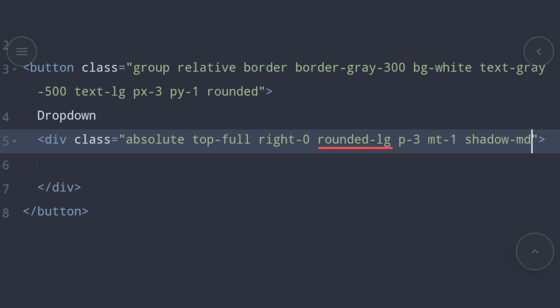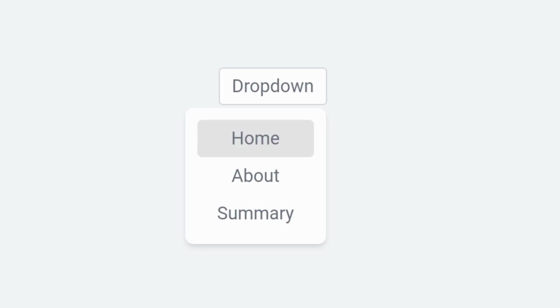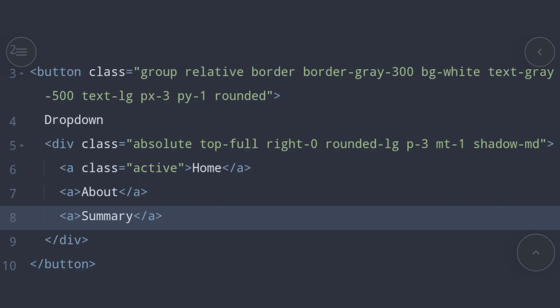Give it a large round border, adequate padding and margin, and a shadow. And now the results will look like this. I place the styles of the individual anchor tags elsewhere to maintain the simplicity of the code.